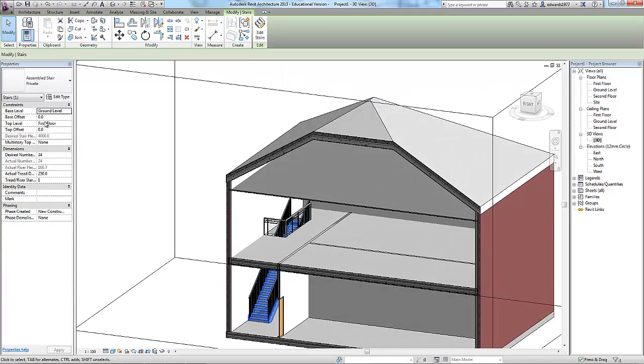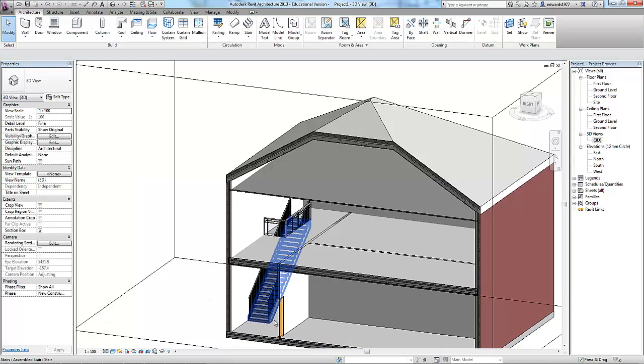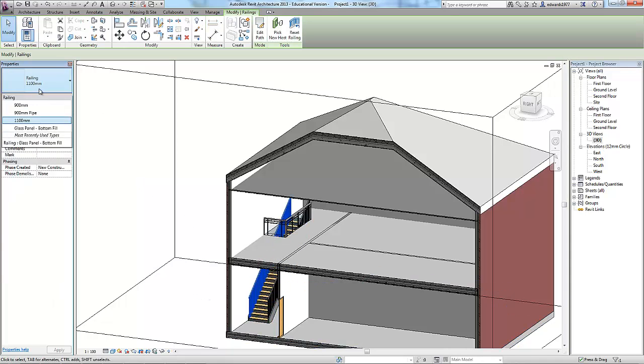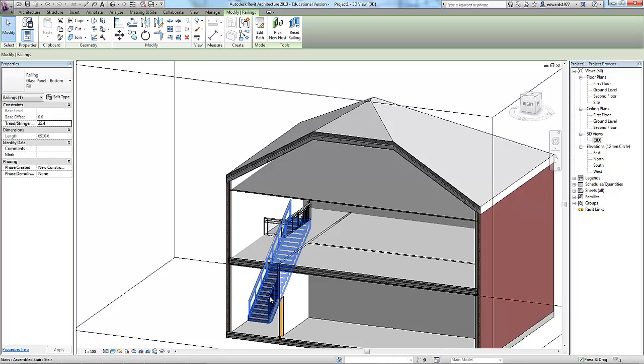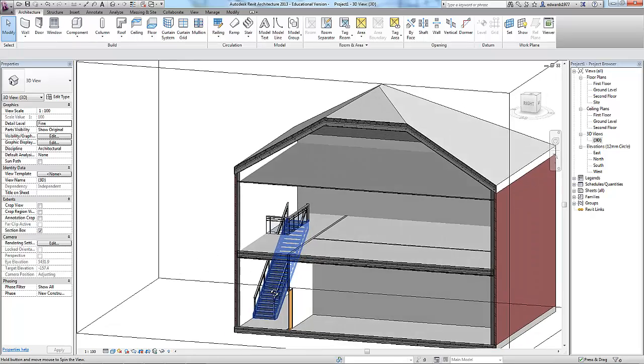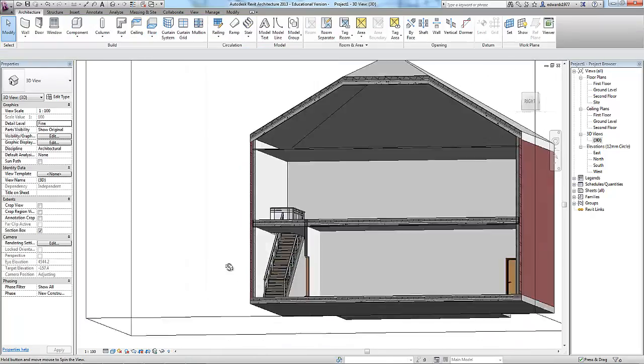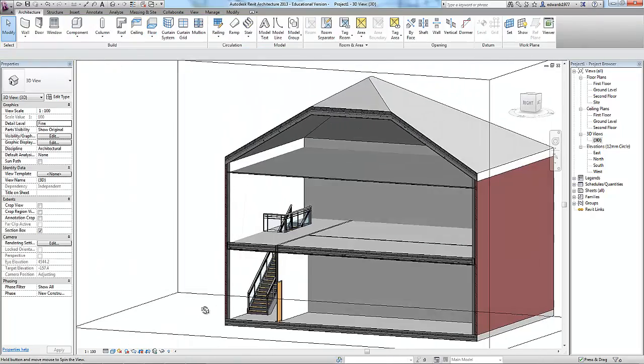Now we can change the type of stairs, like we're going to change it to private, and we can change the railings to like glass or something. We'll have glass to match our railing. So glass. There we go. So there's our stairs and railings and shaft done.